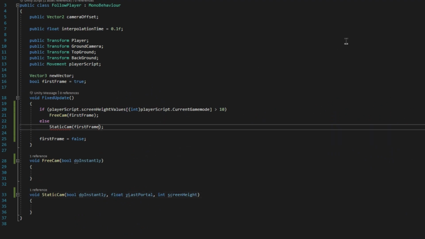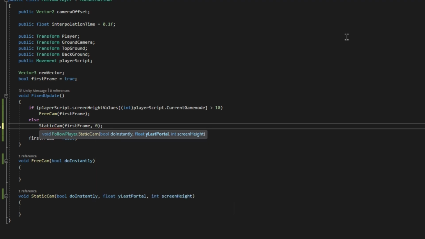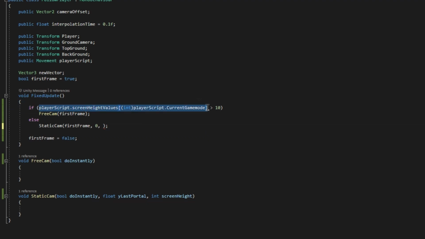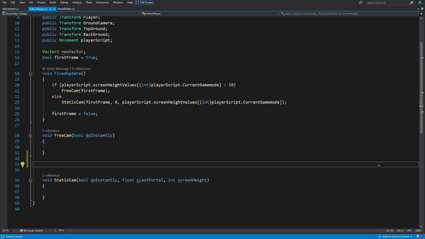Okay, so now we also have to define those values, right? Float yLastPortal, we don't have anything for that yet. For now, let's just say 0. And the screen height we do have, which is this over here. So just paste that back in, and that's all set. Now we're going to add one last function, so we'll say vector3 interpolate vec3 given our current vector and a target vector, and then lastly a speed.